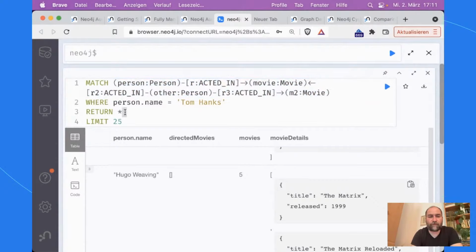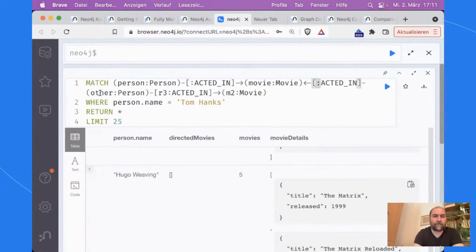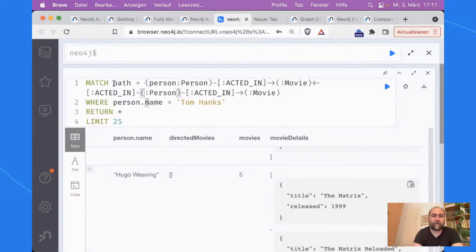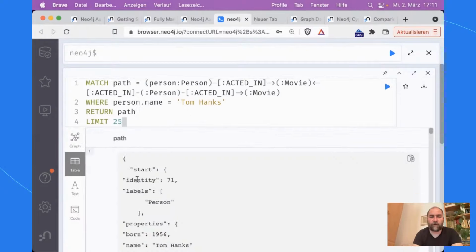And if I don't want to return star, and I don't want to name R, R1 and R2, but I actually want something that's more readable from a human perspective, so I care more about this path from person all the way to the second movie, then I can call this a path here and assign the pattern to a path. And then I return my path. And then it's basically the same as I had before, but there's a real graph construct here.